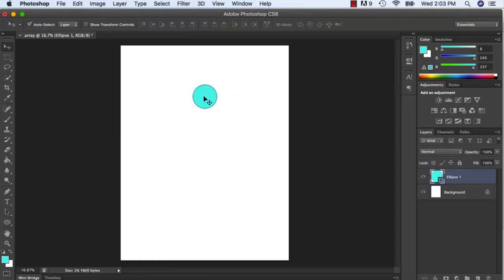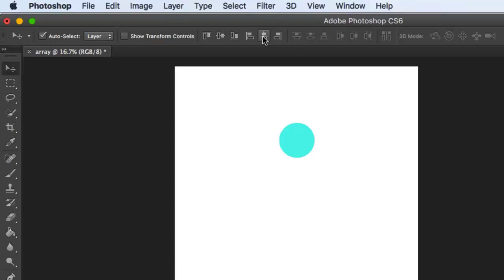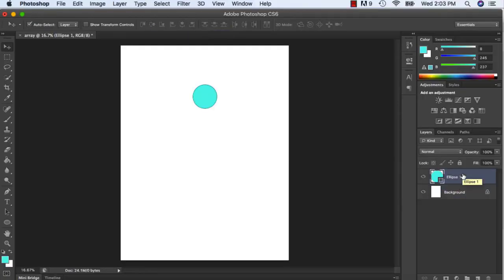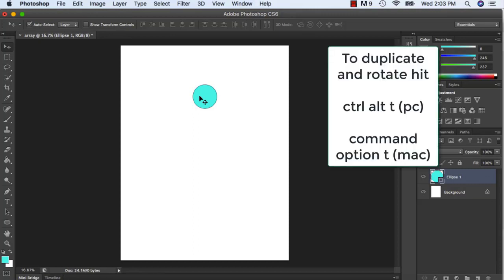If you want to perfectly center it, you can hold Shift to the background, and you could hit this button and this will center it horizontally. So now what I'm going to do is I'm going to hit Command Option T, and I'm going to move my anchor point.